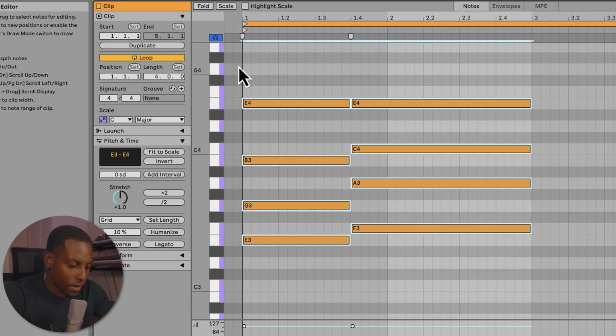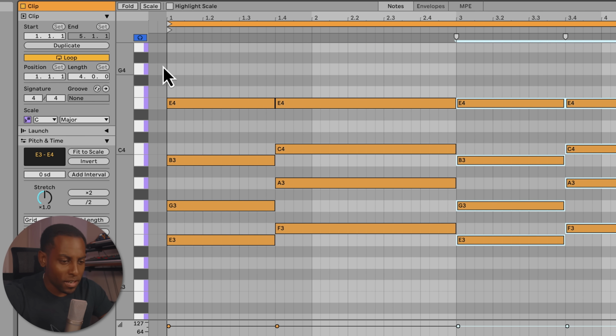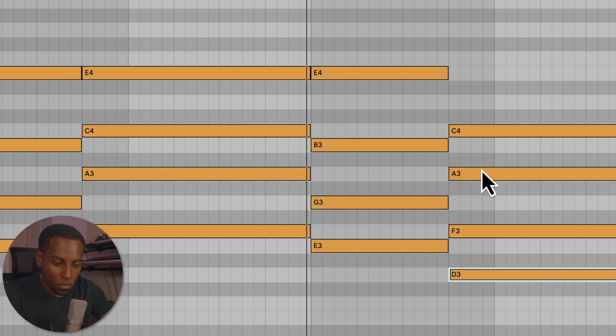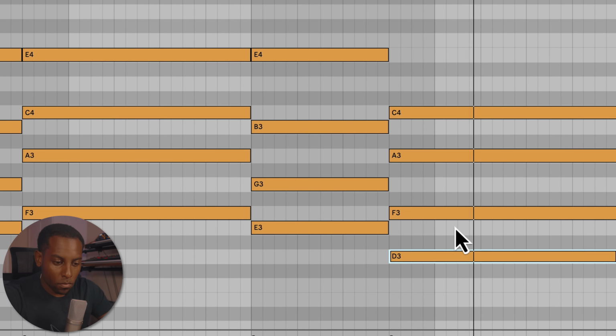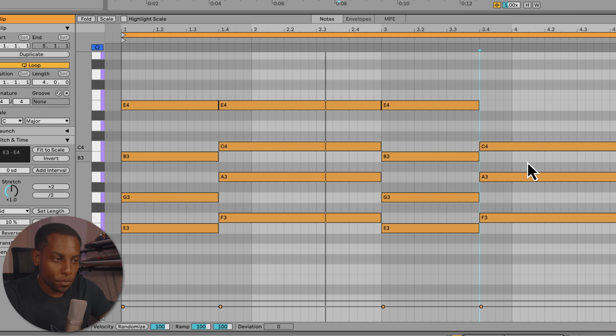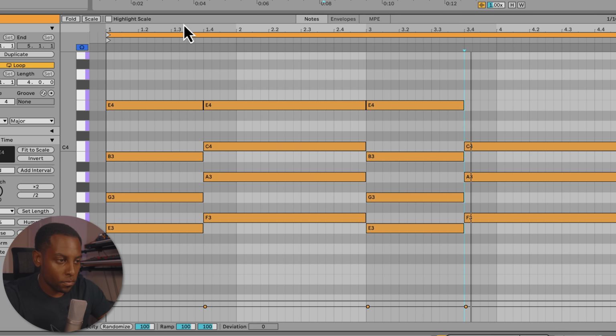And then let's copy that. I think it's Command D. Yeah, there we go. Actually, I'm just going to delete that note. We got some chords down. Let's try and put in some effects on this now.